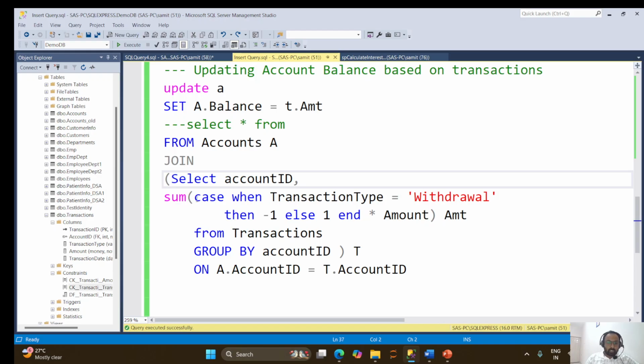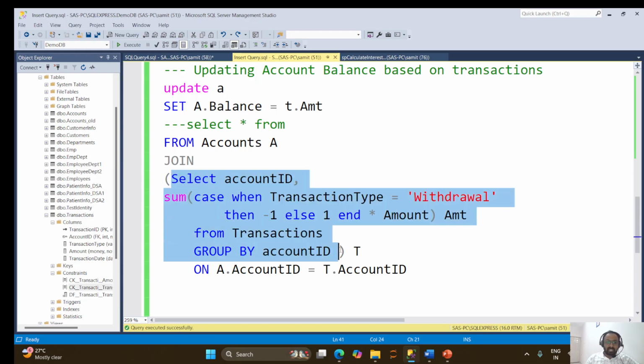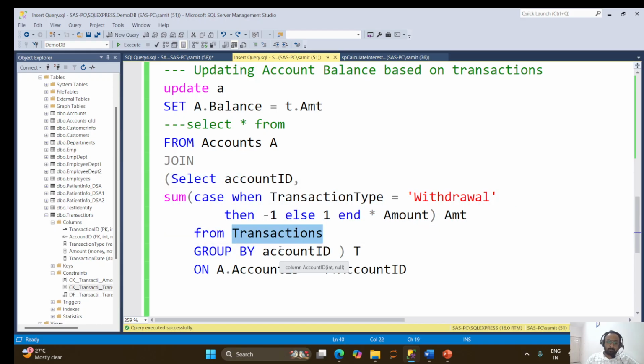But I only got the result from the transaction table. My requirement is to update this value into the accounts table. So what you have to do first is write a select query, because you know there is a key, the account ID.